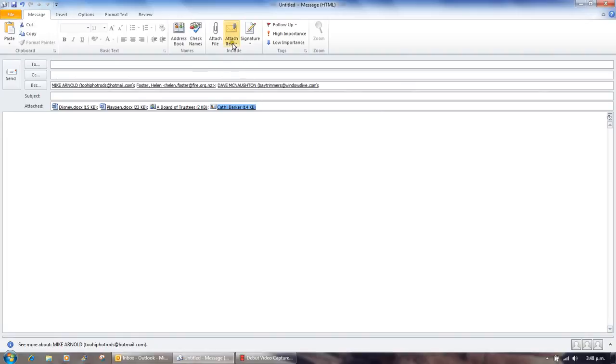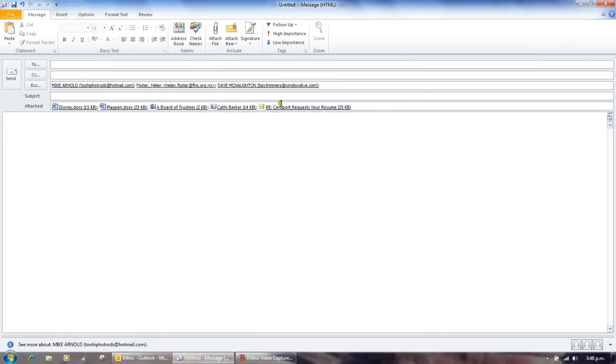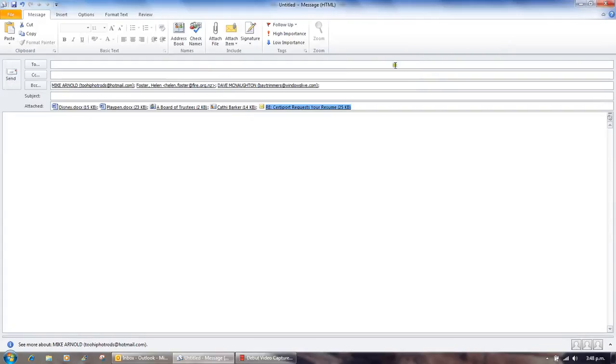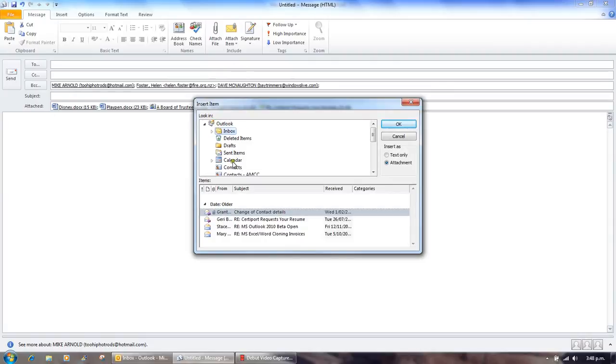So if you also want to attach other items, such as an email, I can attach an email to an email and send this. When they double click, they'll be able to read the original email. Anything can be attached. It can be emails, it can be appointments, it can be contacts, it might even be a note or a task.